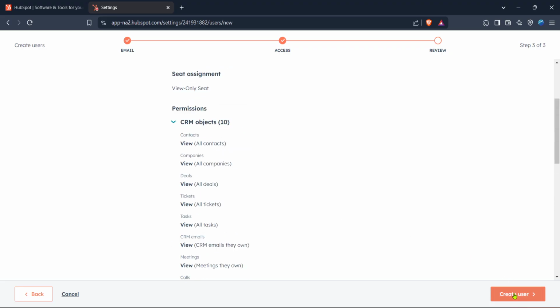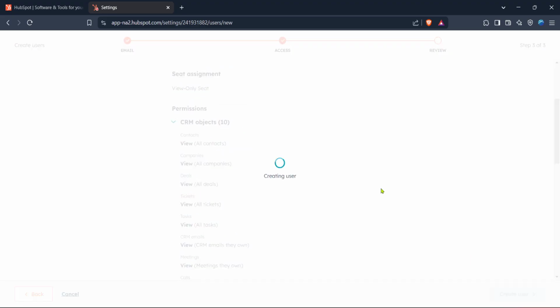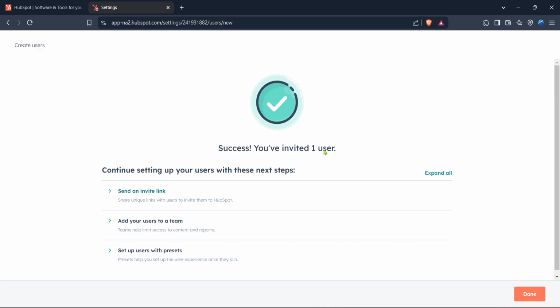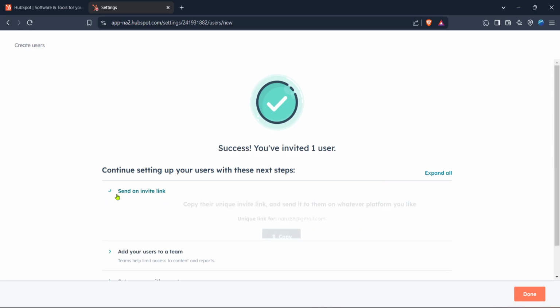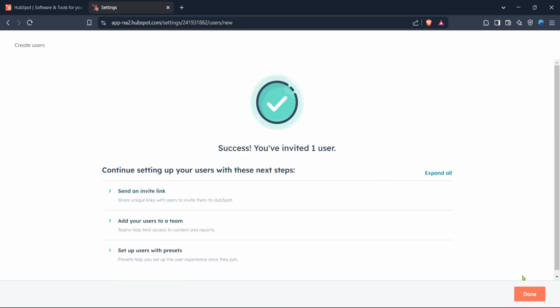This prompts HubSpot to send an email to the new user with instructions on how to set up their account. The user needs to follow the link in the email and complete their profile setup. Encourage them to do this as soon as possible so they can begin collaborating with your team right away.